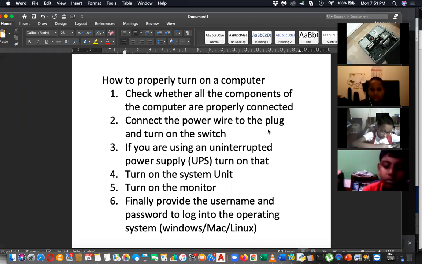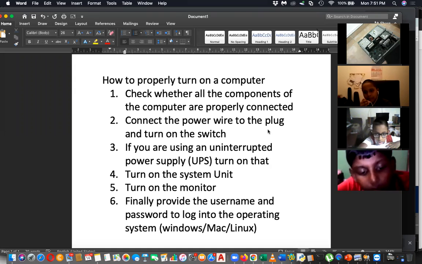Okay, I'm going to repeat the steps. How to properly turn on your computer. First, Mac means Apple computer. Apple computers basically. First of all, you have to check whether all the components are properly connected.